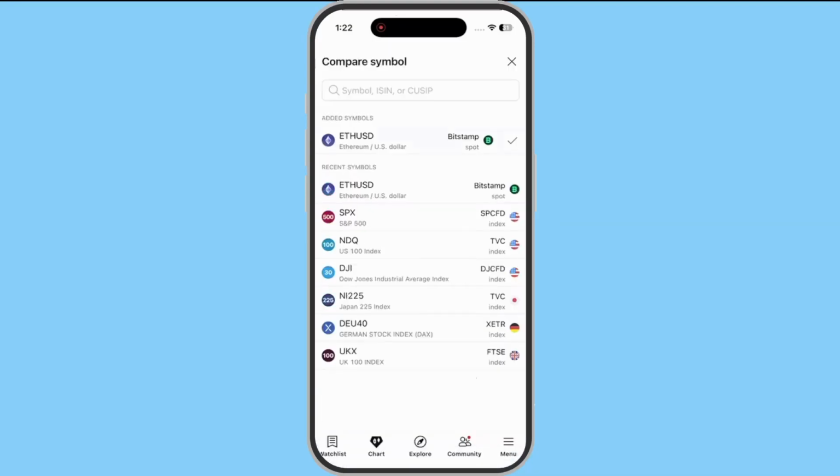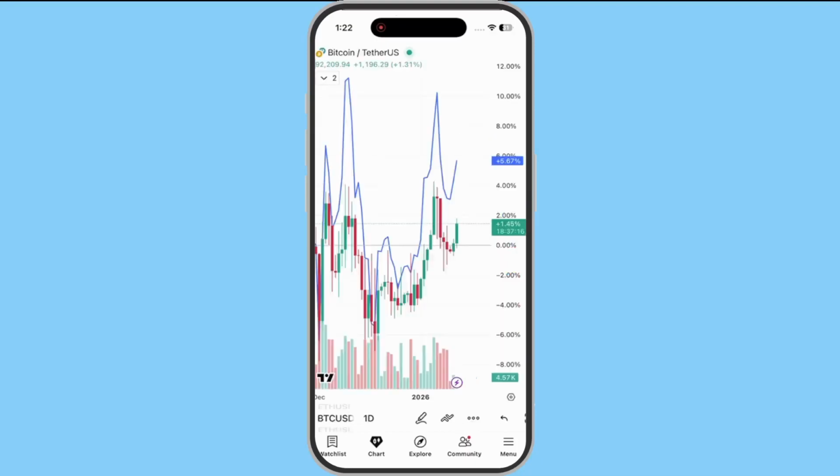Instantly, the second asset will appear overlaid on top of your first chart. You'll notice it in a different color, and depending on your TradingView settings, it may display on the same scale or as a percentage comparison, helping you quickly assess relative performance. You can pinch to zoom, drag to pan, and observe how the two assets move together or diverge over time.